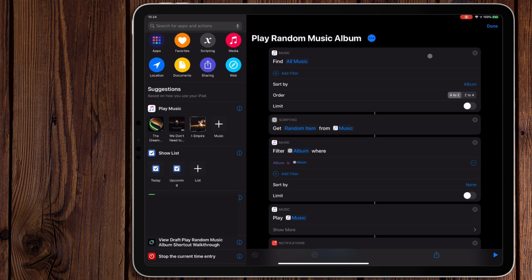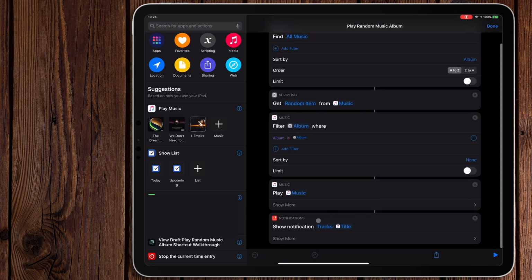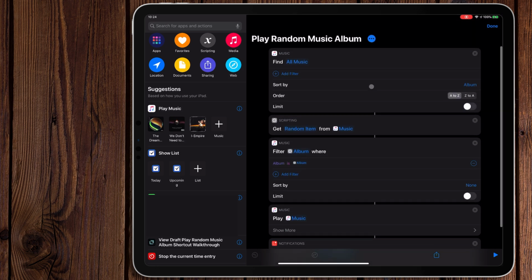Unless you're Led Zeppelin. Here, I made a shortcut that will get all the music from my Apple Music library, randomly pick a song from it, filter that to its album, and then play the whole album and give us a notification. So I'm going to walk through building this shortcut.